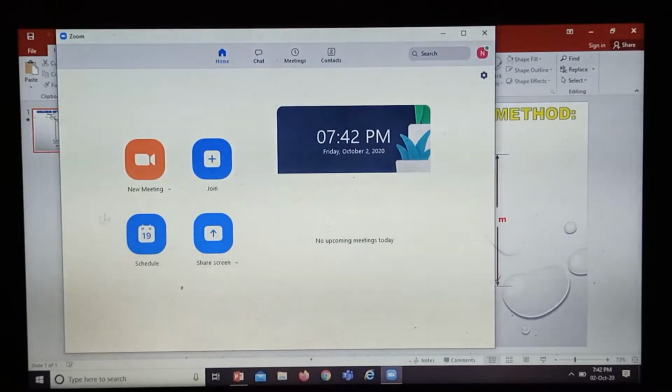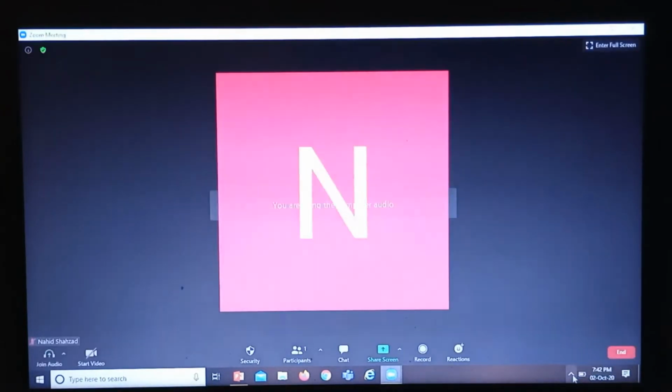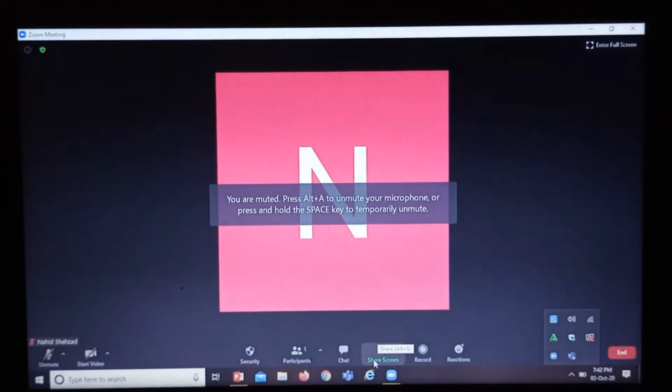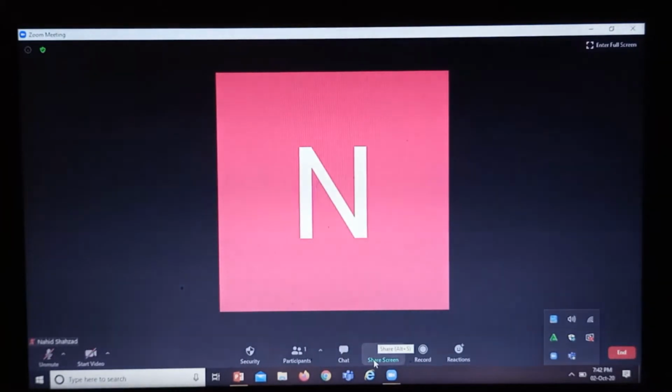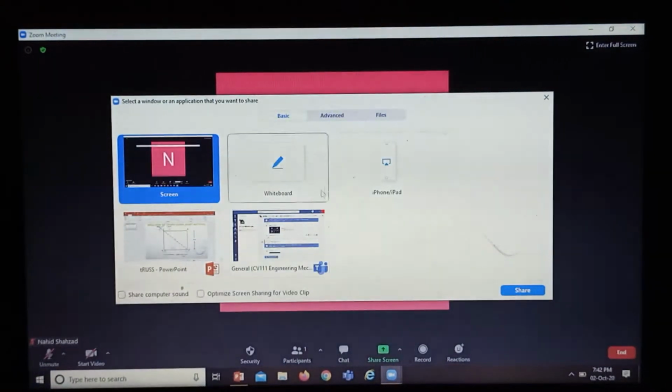Let me tell you. For example, you have to open your Zoom and go into the new meeting. When you open it, keep in mind your internet should be connected, because my internet is connected right now, on 4G. So I have to go into the share screen section. Whatever you want to share, for example Excel, PowerPoint, MS Word, whatever you want to show, you should go into the share screen.